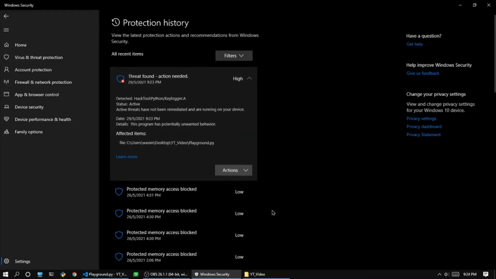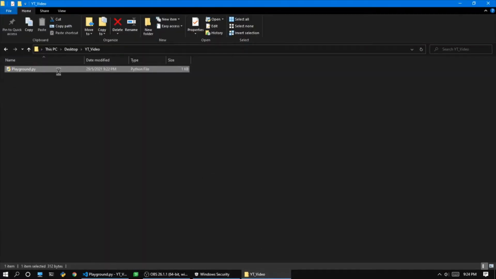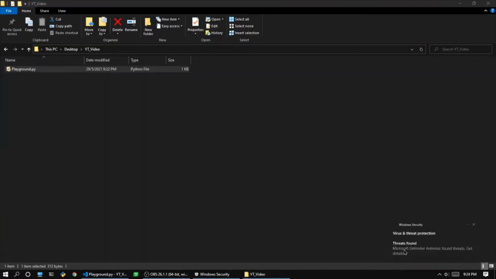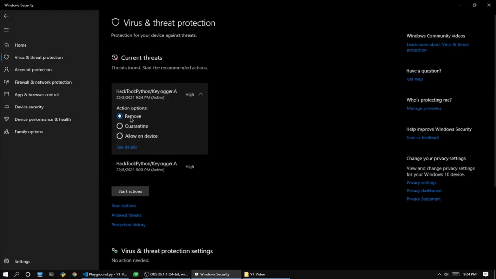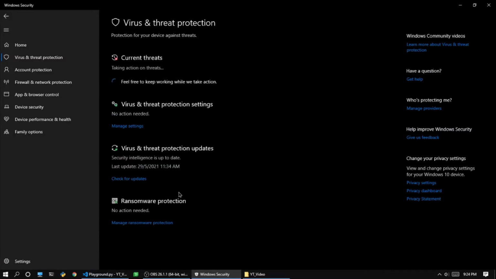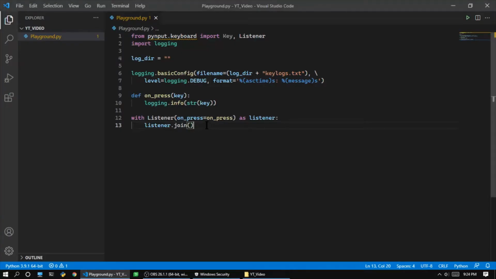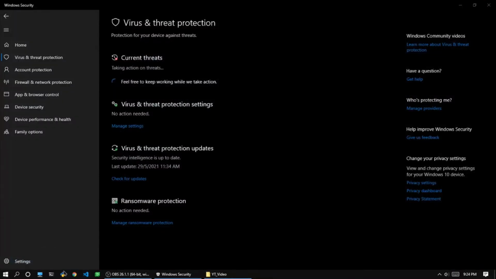Python hack tool keylogger.a. So let's scan this right now. Yeah, it found threats again. So okay, let's remove. Start actions. Okay, feel free to keep working while we take action. Now it's taking action on the script. Let's let it do its work and close VS Code. Now we'll open VS Code again and close that folder so Windows Defender can do whatever it likes. And let's wait.